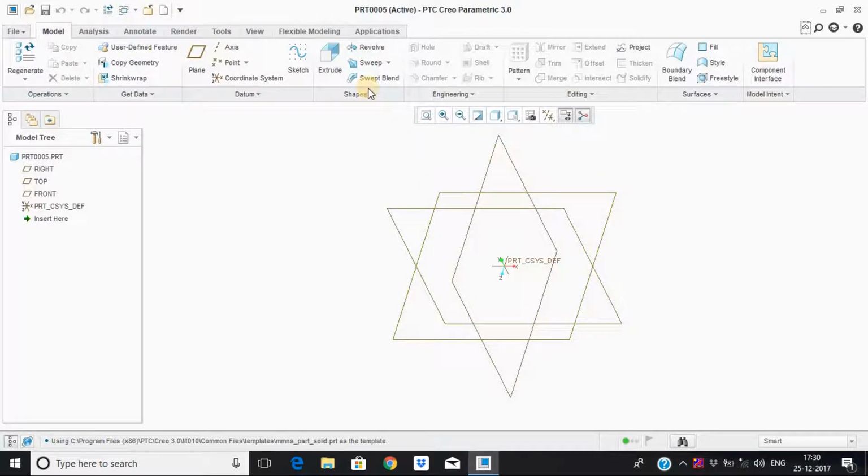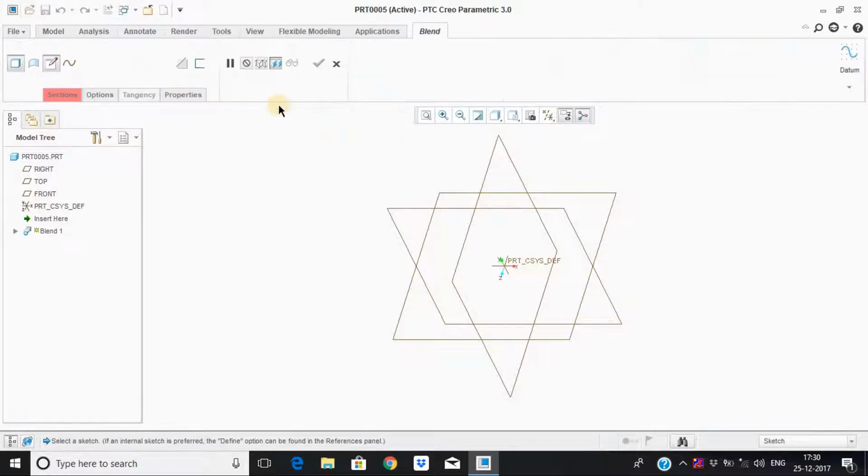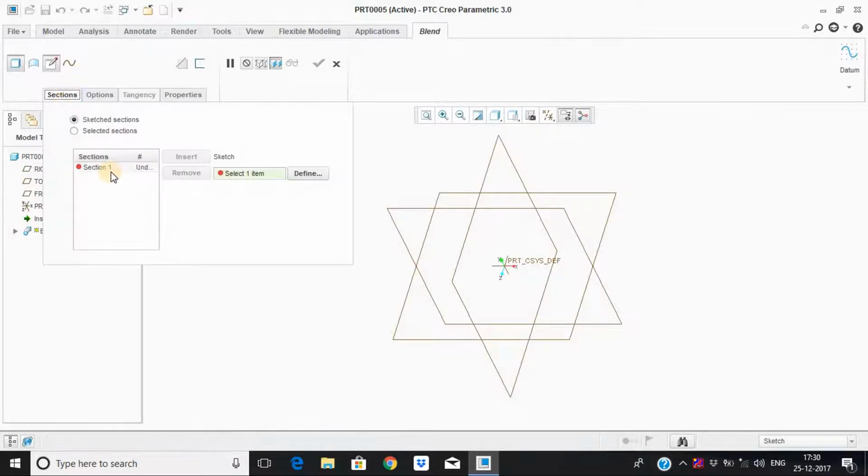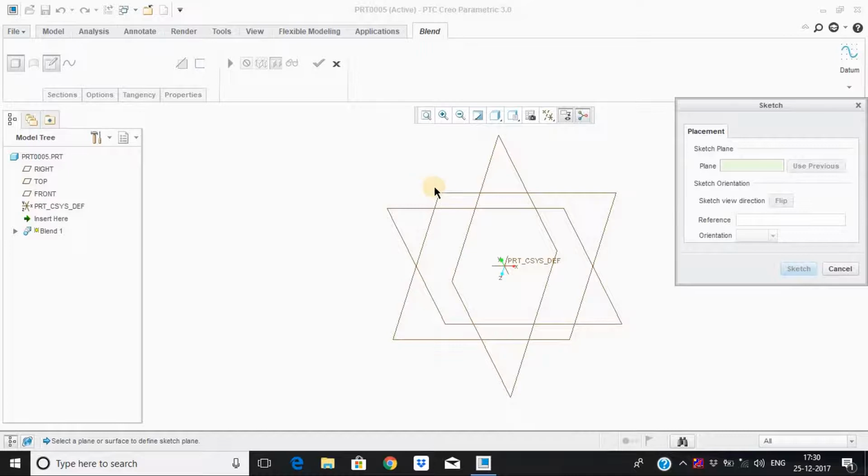Okay, so first of all go in shapes, go in the blend feature, then go in sections. See section 1. You need a minimum of two sections to work in the blend feature. So first of all section 1, it is undefined, and sketch. So define the sketch, select a plane.